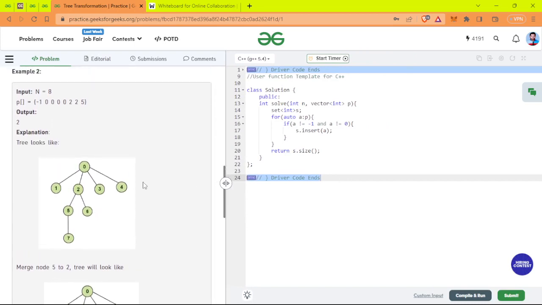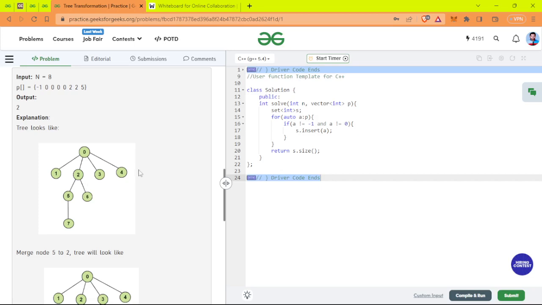Now we need to figure out how many middle nodes we need to merge. For that, we write the code. We use a set s, and we insert all the middle nodes. If the value in the vector is -1, it's the root node, that is 0. If the value is 0, it is a leaf node, such as 1, 3, 4. 2 also contains the value 0. But later, 5 and 6, which point to 2, will insert the value 2 in this s.